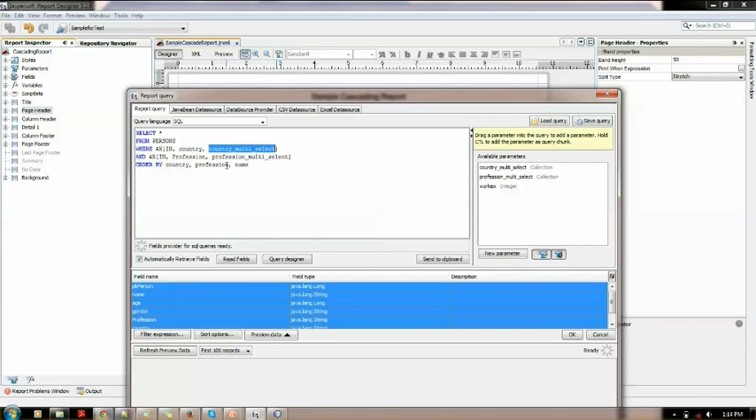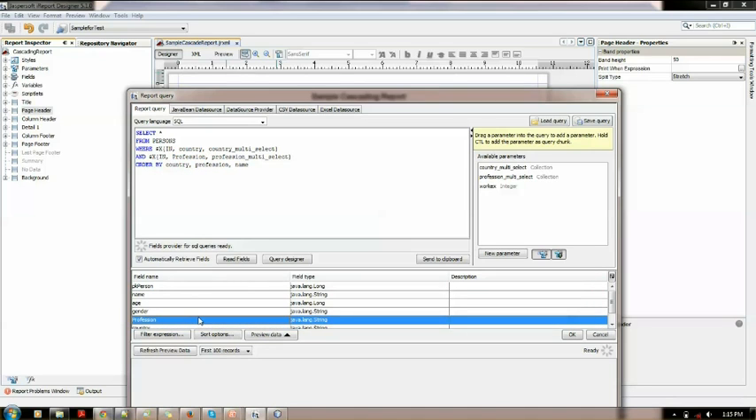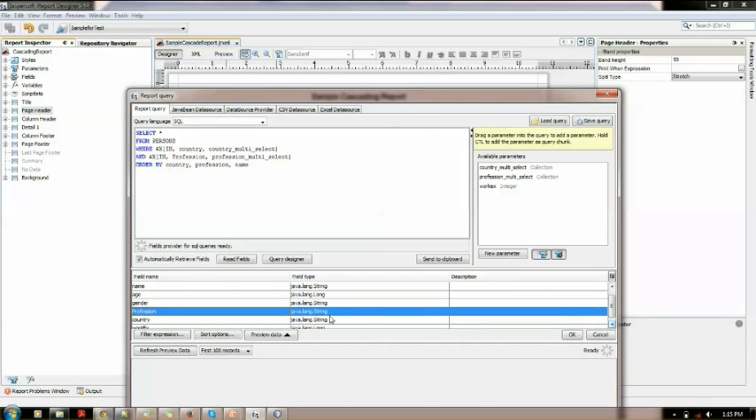So this works basically with collections. This is the profession and this is profession multi-select. Profession is one of the columns in my table, as you could see here, profession, and there is country.